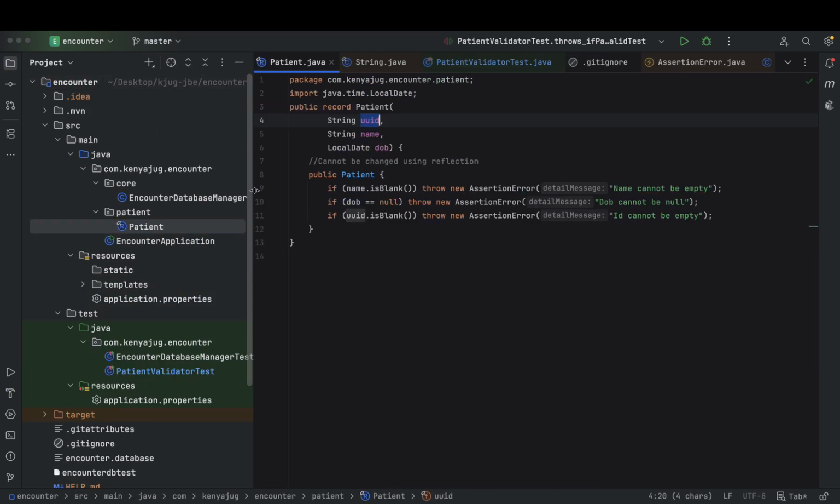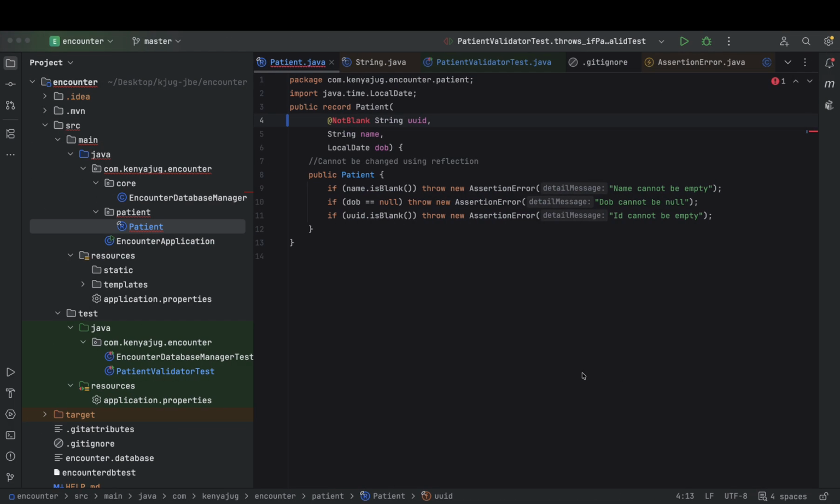Then let's see. Not blank. Oh, okay, that's not there. That's for artifact class. Kennedy, we are looking for these validator annotations that we find in Hibernate, but we want the Jakarta ones. Which dependency should we use?